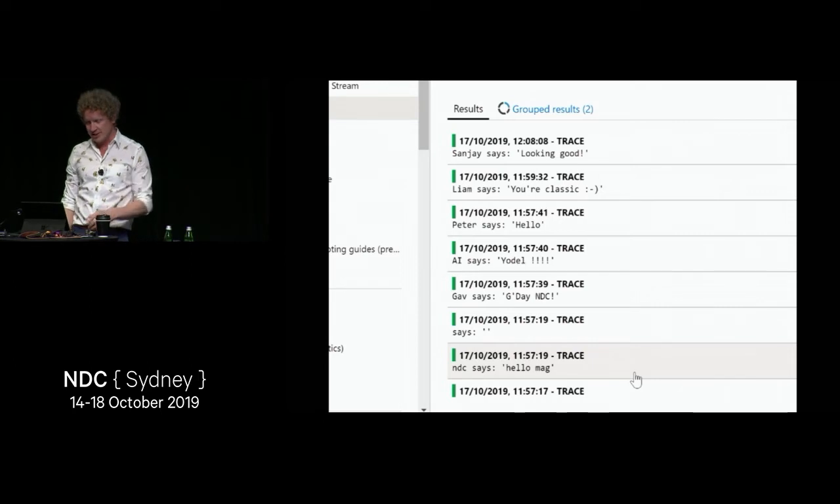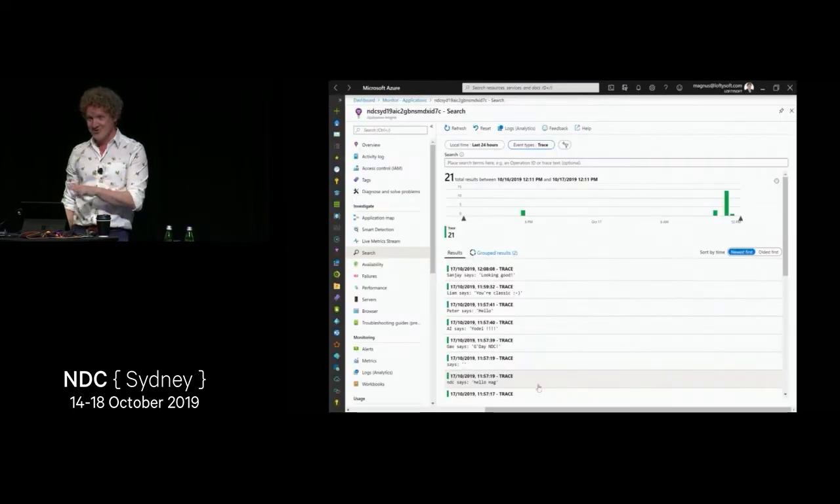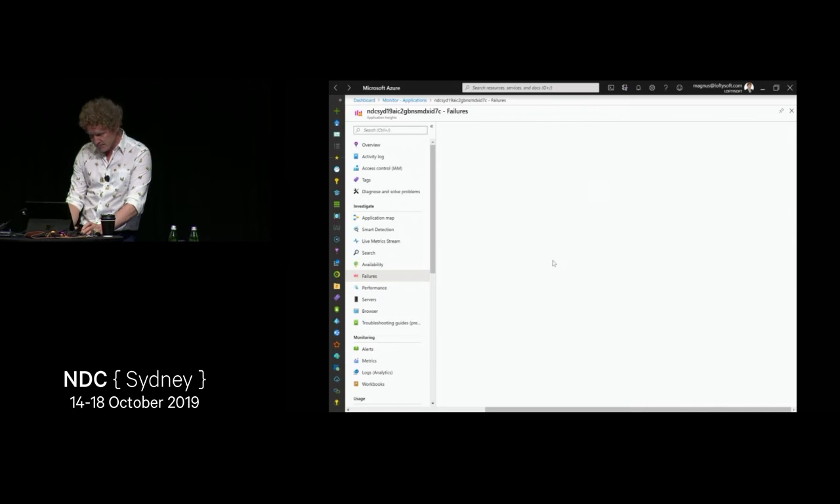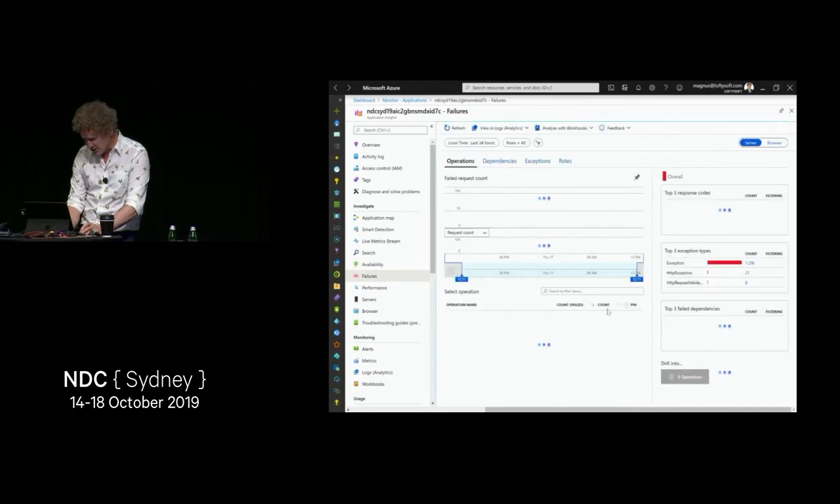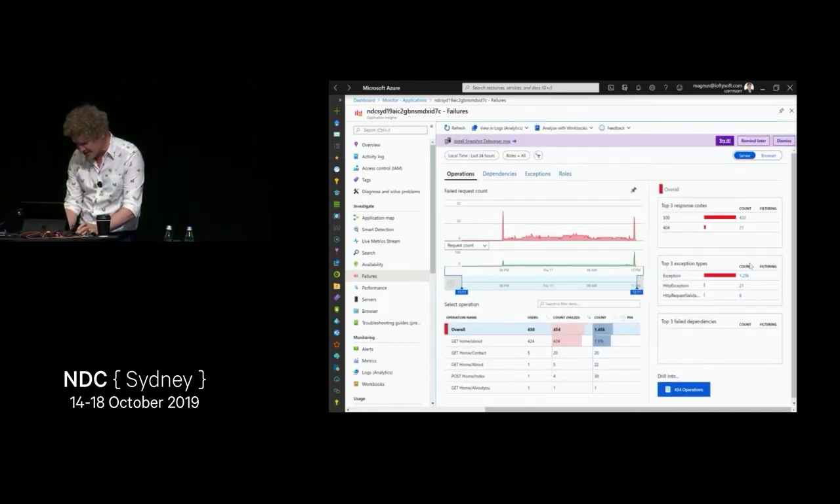No matter how much data you throw at this service, you're not going to be able to max it out. I can see all the traces, I can see all these failures, what's happening inside of my application here. Oh my goodness, so many exceptions.